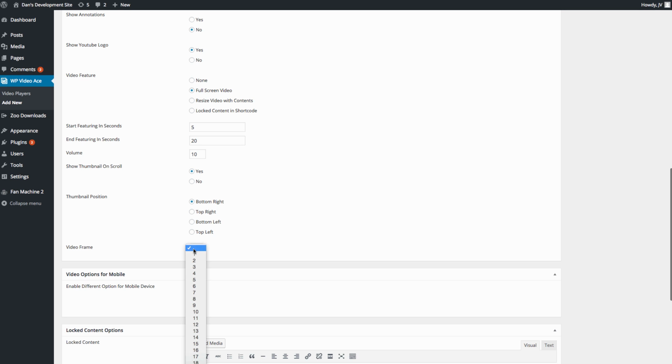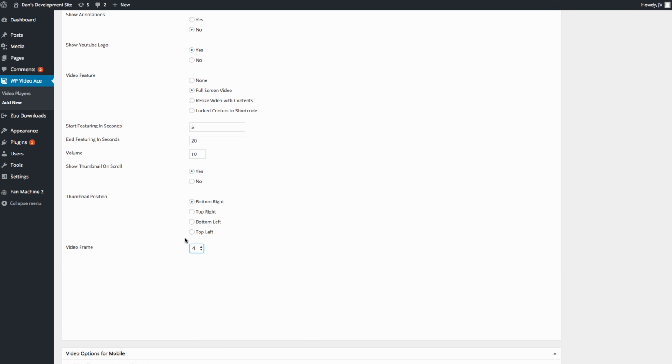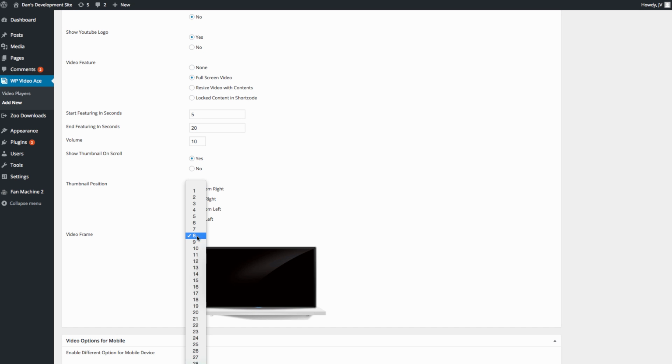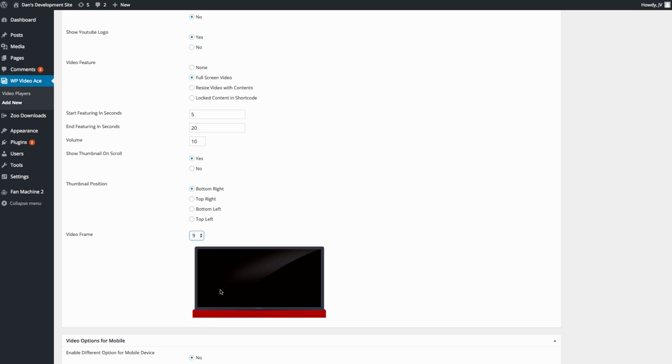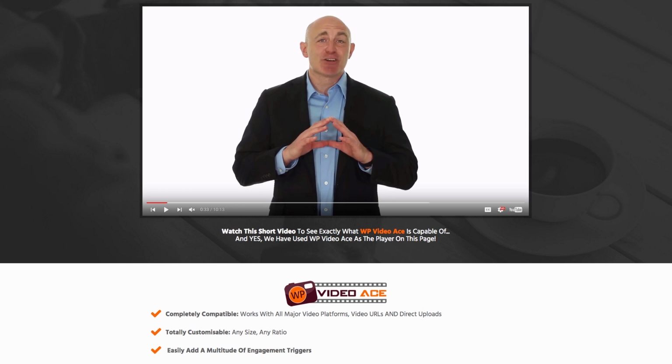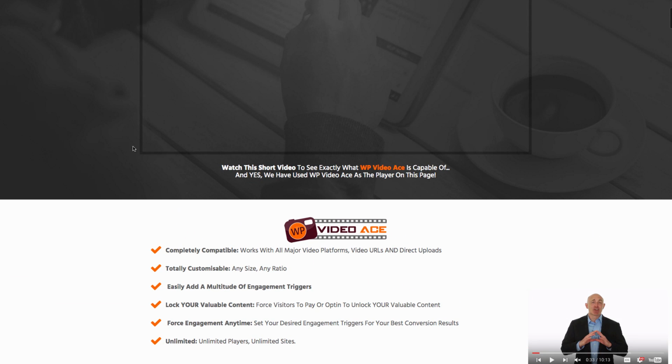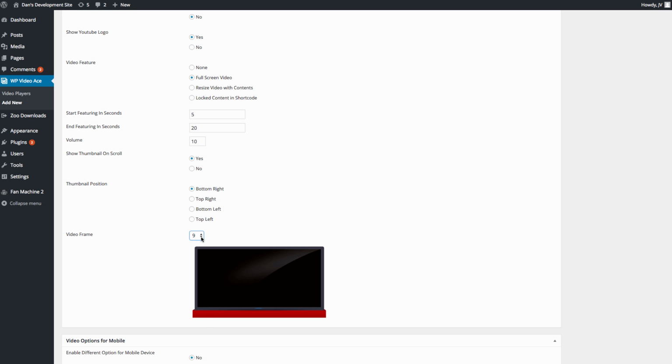We can choose that the video frame will be 4 or 8. Now I believe this is the different types of templates that you can use for the video frame. So in this example, for example, we've got a frame around the video, so you'll see this here. That's a frame. This is what the frame is right here. So we'll put in 4, for example. I believe that's the frame that's used in that video above.